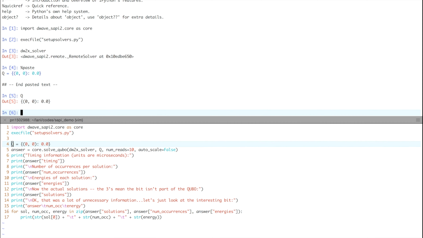So I define this QUBO Q, and the way that these QUBOs are structured in Python for the Python SAPI is that they're dictionaries, and the keys of the dictionary are tuples, and then the values are just numbers. So what this Q basically says is that there's one bit in my QUBO, and the only bit I care about is the 0th bit, and I should provide a weight to the linear coefficient in this QUBO of the 0th bit of 0. So essentially that's sort of setting up or trying to set up a fair coin toss.